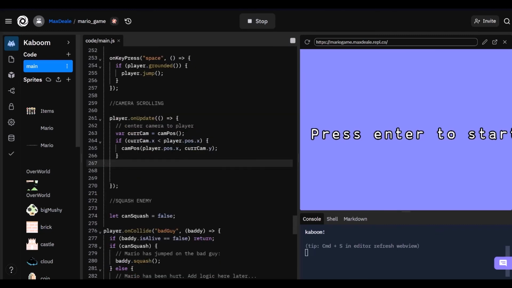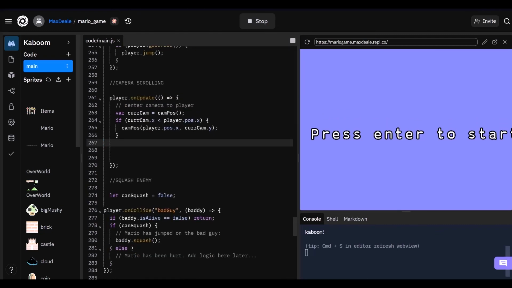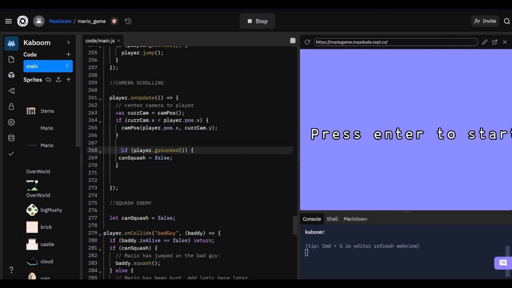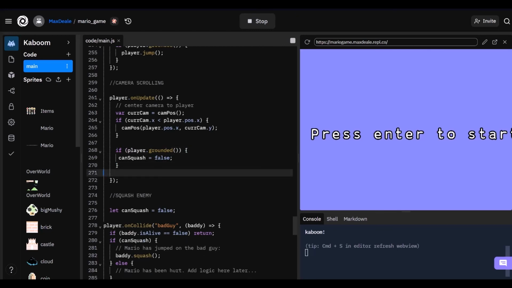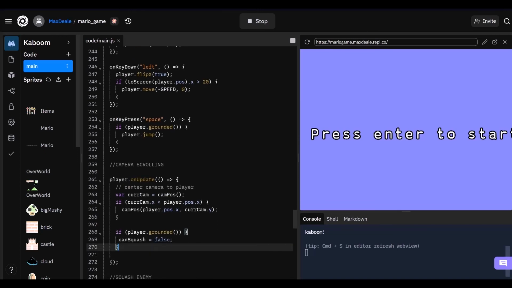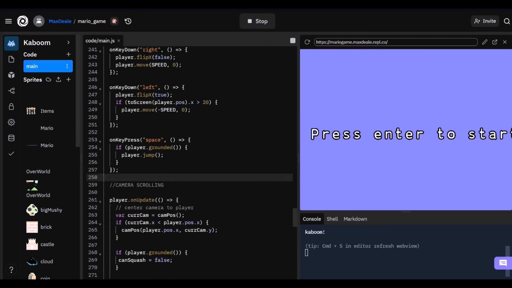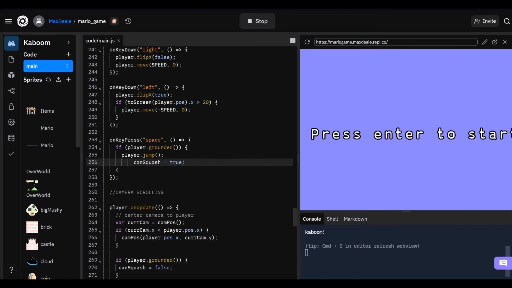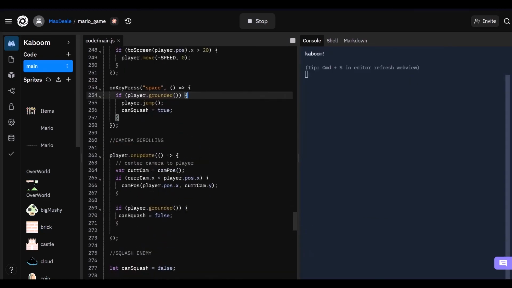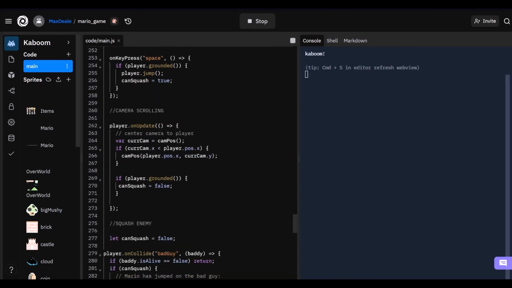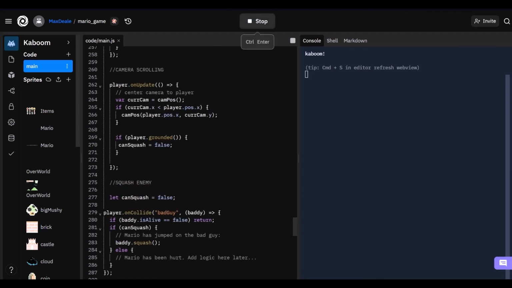So you're also going to want to go back to where we created our onUpdate event for our player, and we just need to add in here the case for if our player is currently on the ground, we want to set our canSquash to false. And we also need to modify our space on key press handler for jumping and just add over here to set canSquash to true because Mario has jumped and he might land on an enemy. Cool, so I believe we should now have the logic to squash our enemies. So let's test it out. Let's just run our project.